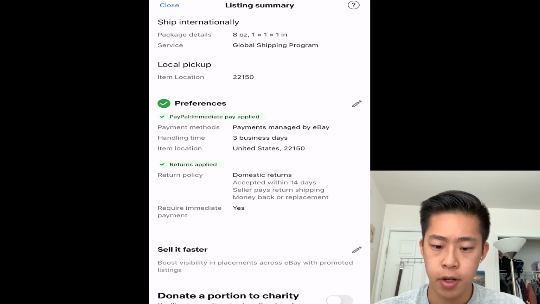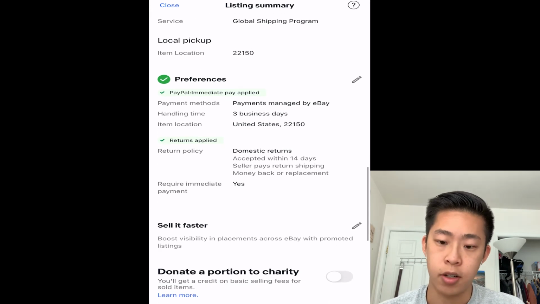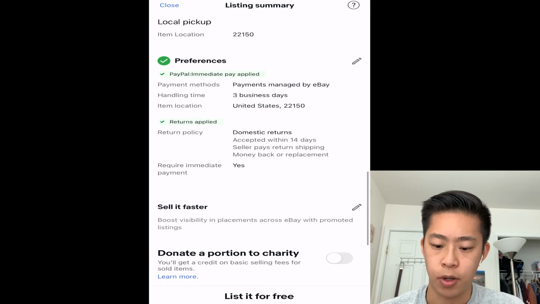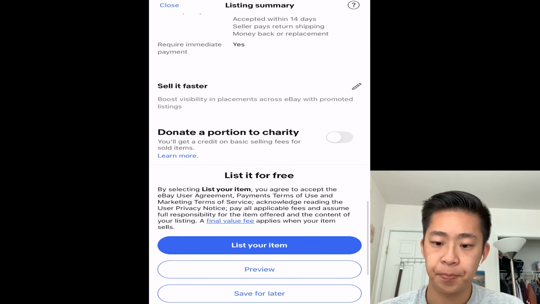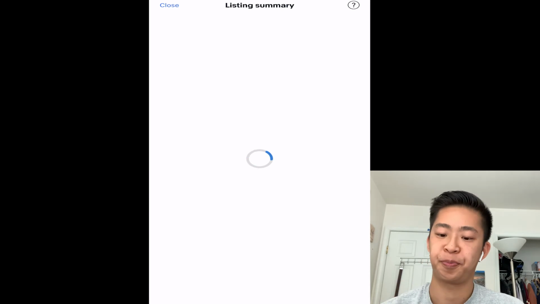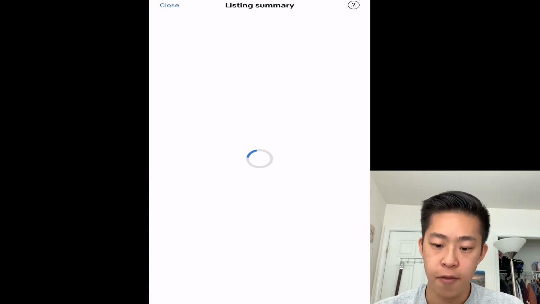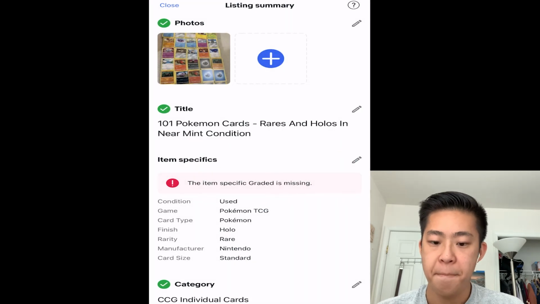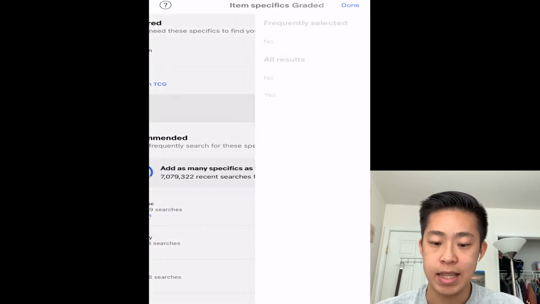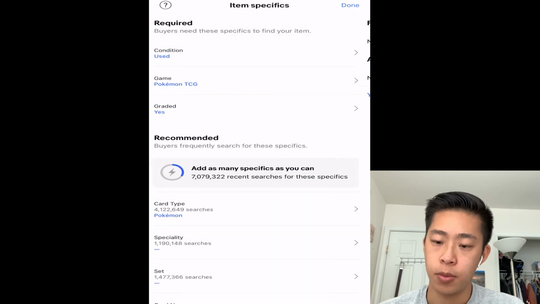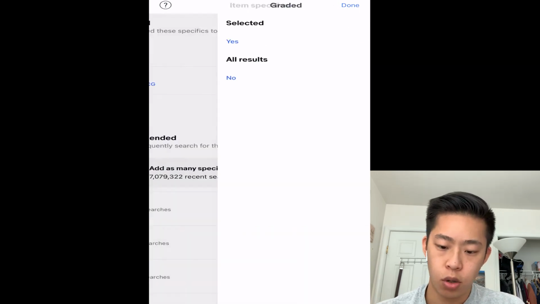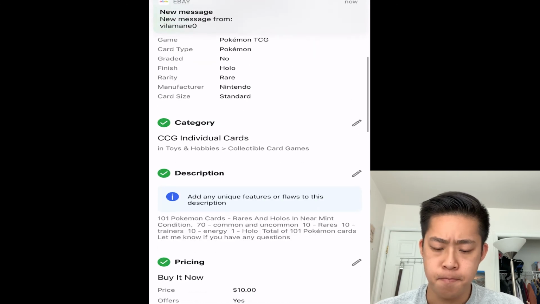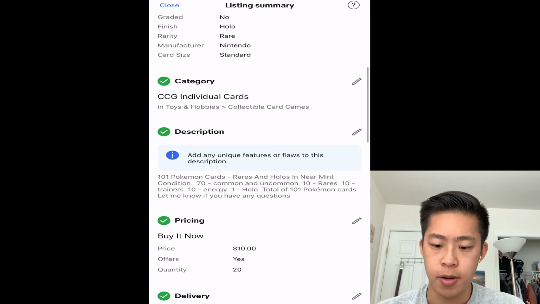Preferences, make sure to go through preferences and return policy on your own time. You can use eBay's default policies. They work just as well. Then you go to list your item. If you have an error listing like this, it'll take you to the error. Just click on it and add the needed thing. Just change the needed thing, and then once you select done, just scroll all the way down and select list your item now.